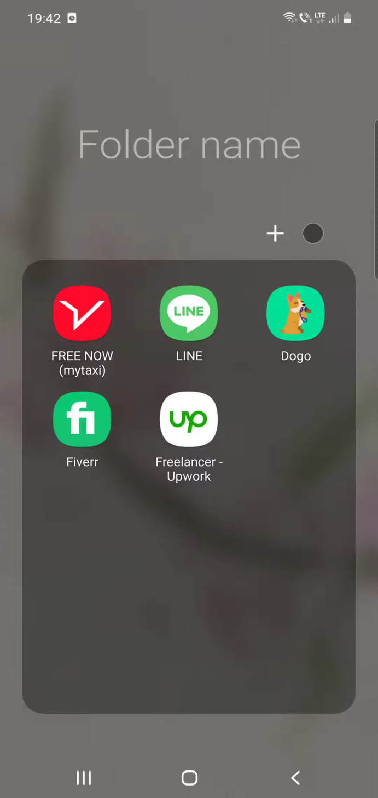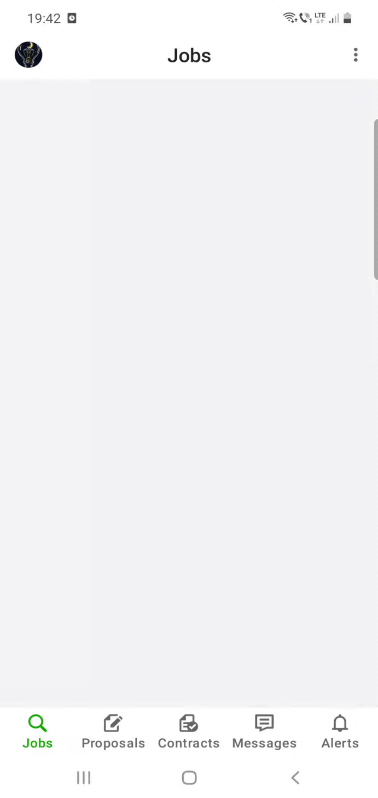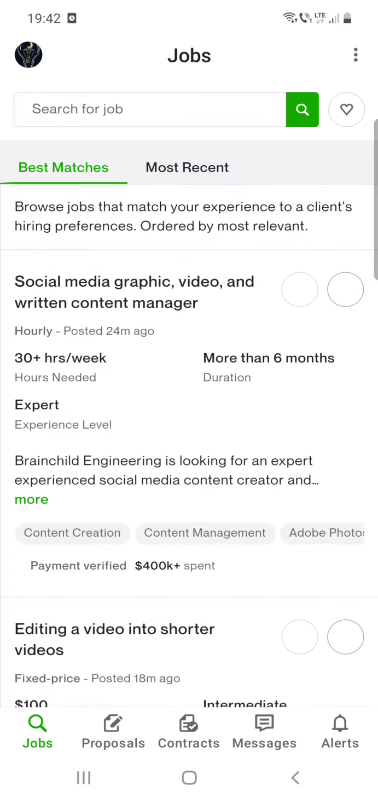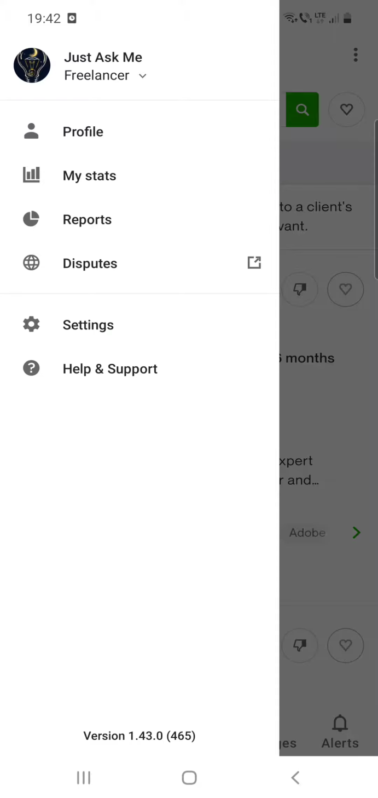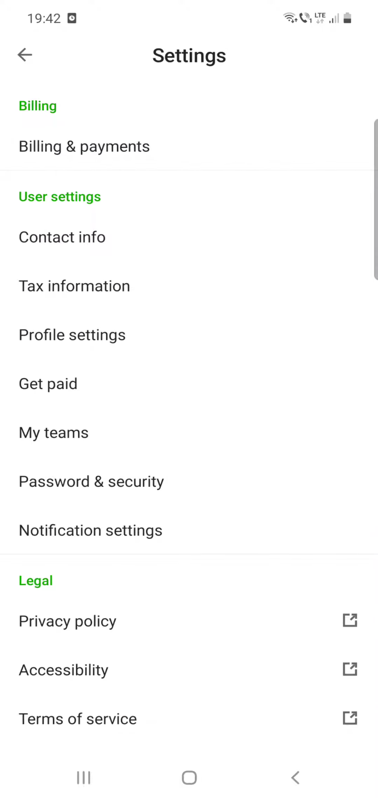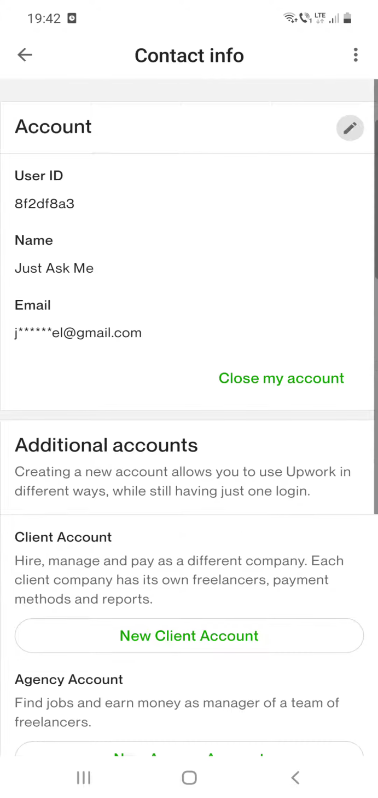So first open the app and after that click on your profile, which is at the top left corner, and then click on the settings. After that click on the contact info and you can see the additional accounts section.